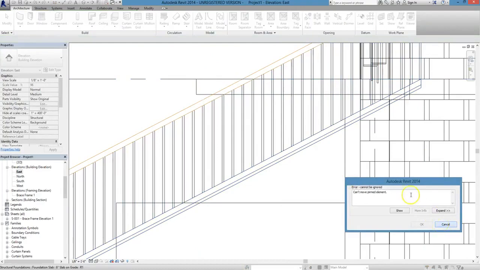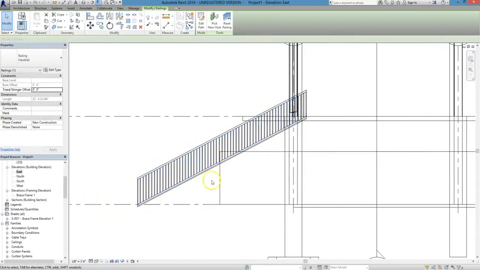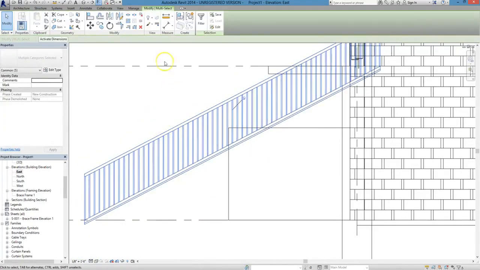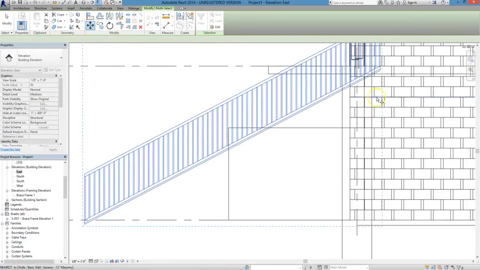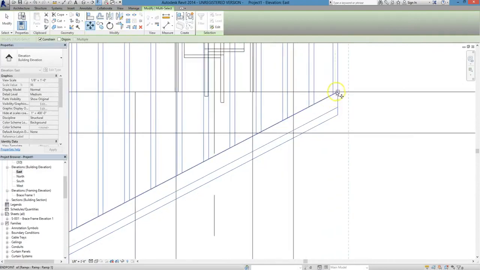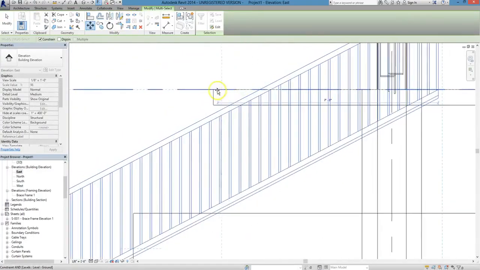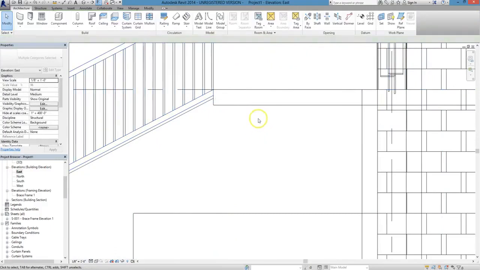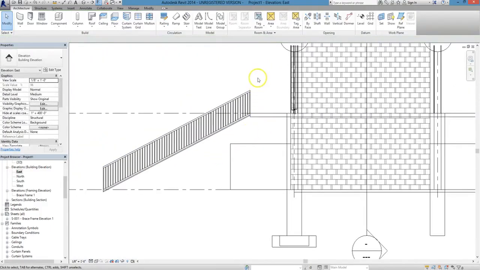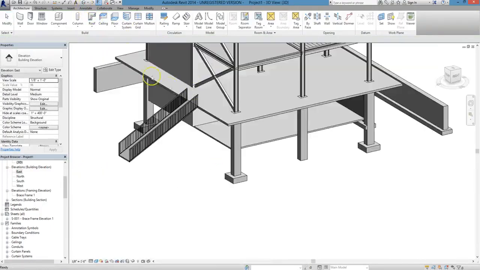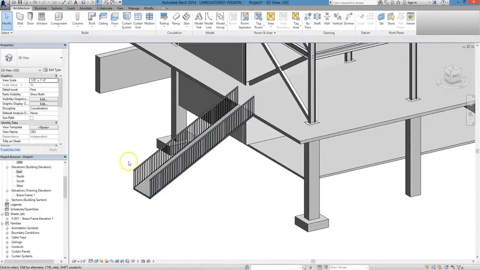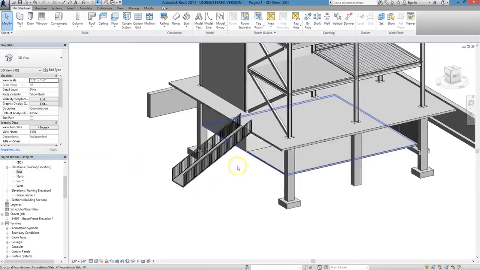Okay, we received a warning that says we can't move a pinned element. All we have to do now is reselect our ramp, and from under the Modify panel, select Unpin. Now that our ramp is unpinned, we can go ahead and click Move, and move it back just like we did before. Go endpoint to endpoint, and now our ramp is successfully at the edge of the slab. If we go back to 3D view, we can see that our ramp is exactly where we want it to be.